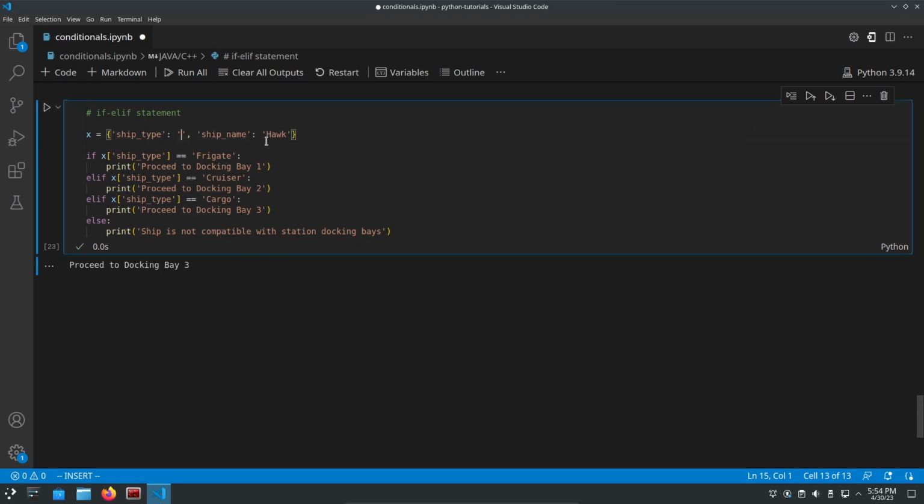But if we say minor ship, it will say it's not compatible because that's not an option for it to check. And that's it for conditionals.